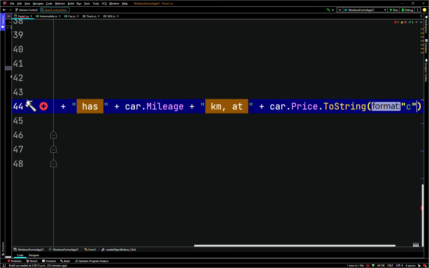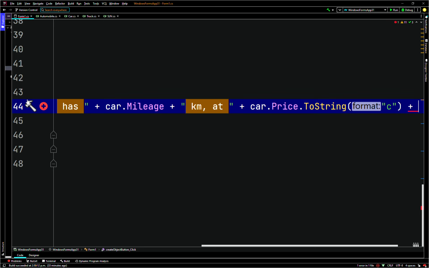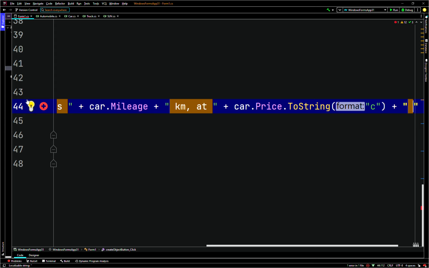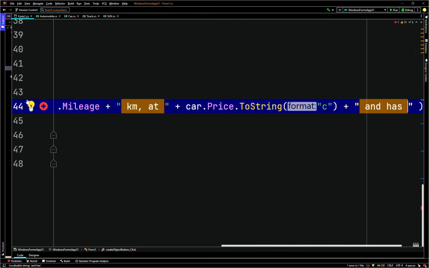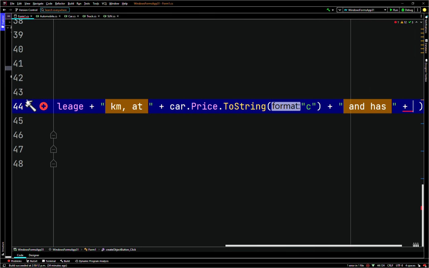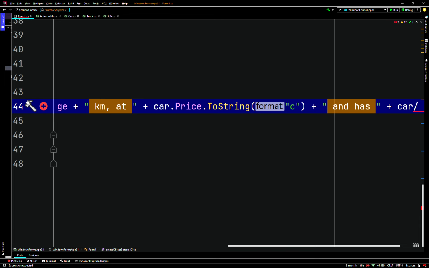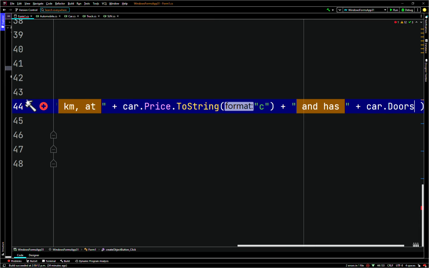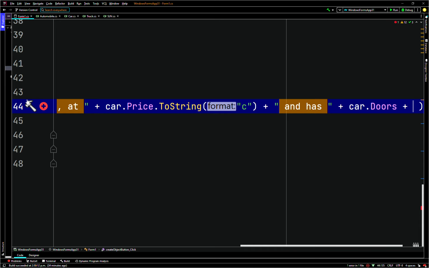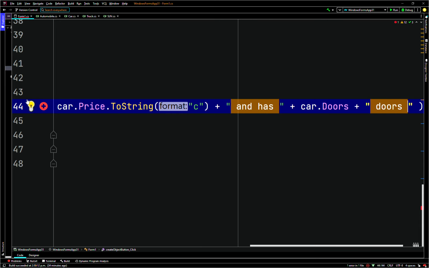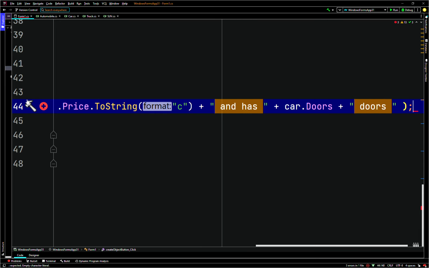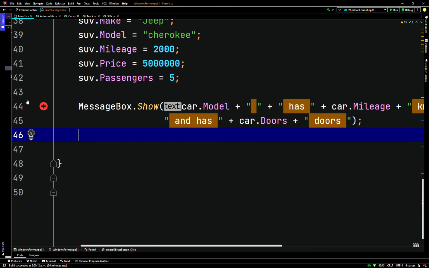concatenated to another string, and we'll say and has, space, plus car.Doors, reference the doors property, plus the string doors. Okay, that should work. We're gonna do that 2 more times here.